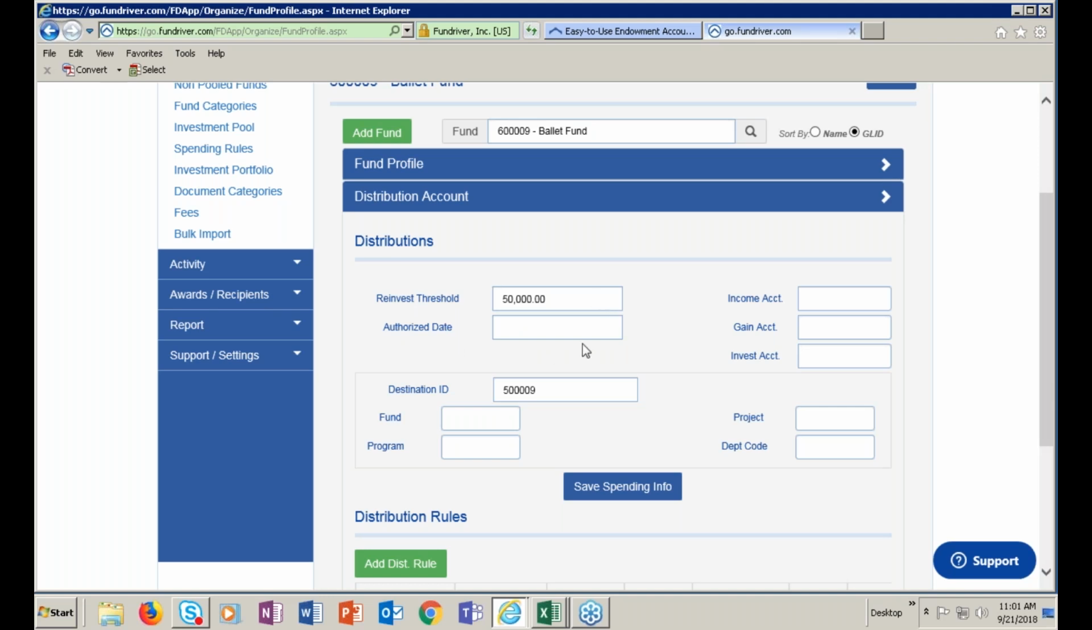And then you can also set a future date and time here and limit a fund from spending until that period's been met. So if you have a policy that says, we don't allow any new endowments that come into the pool to participate in spending until they've been in the pool for a year, when you're setting that fund up in Fundriver, you can just set that authorized date. The system wouldn't allow it to participate until it's been met.